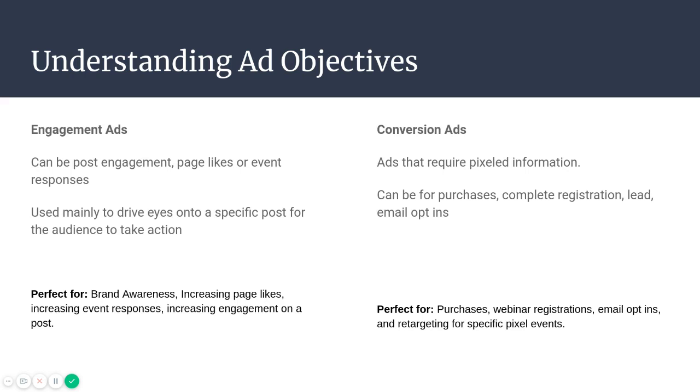Engagement ads. So these are essentially ads that are created from a specific post on a page, or they are an ad created to drive engagement to that ad so you can build up your clients' page likes for their Facebook page. These are great for brand awareness, increasing page likes, increasing event responses, and increasing engagement on a post. So this is a really good way to just get more eyes on a specific post.